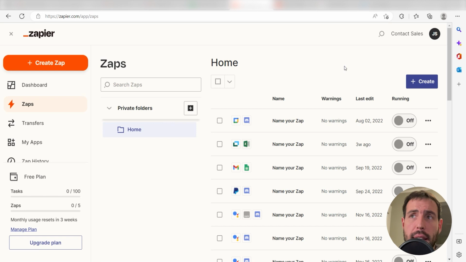What I want to do today is connect our Trello and Microsoft To-Do apps so that whenever a new card is posted on Trello, a new task will automatically be created in Microsoft To-Do. Zapier is a no-code tool that makes it easier for anyone to automate workflows across 5,000 plus apps.